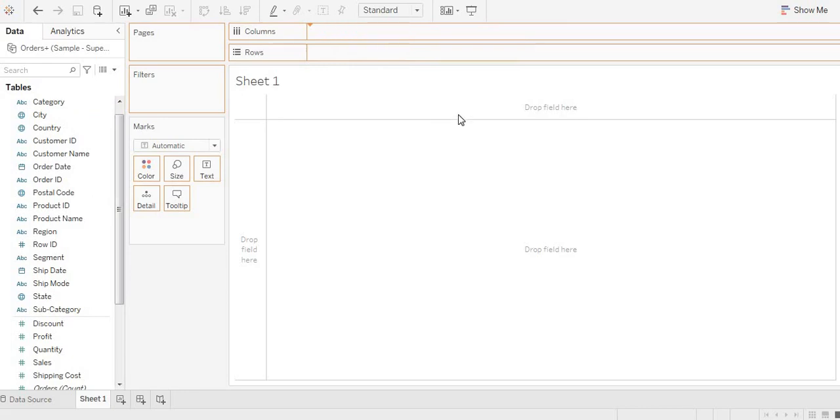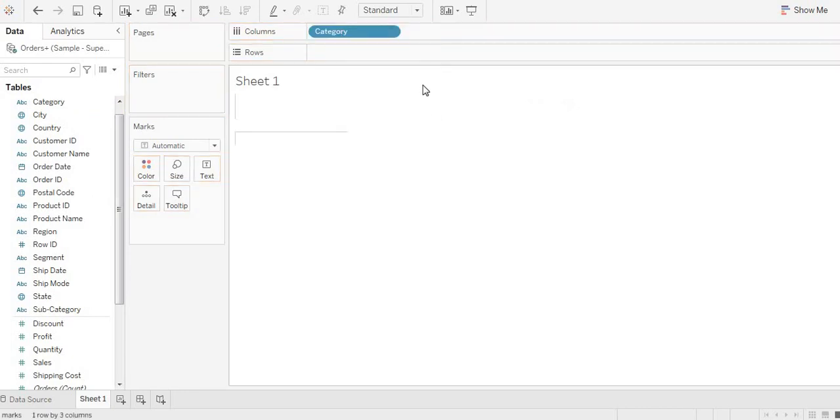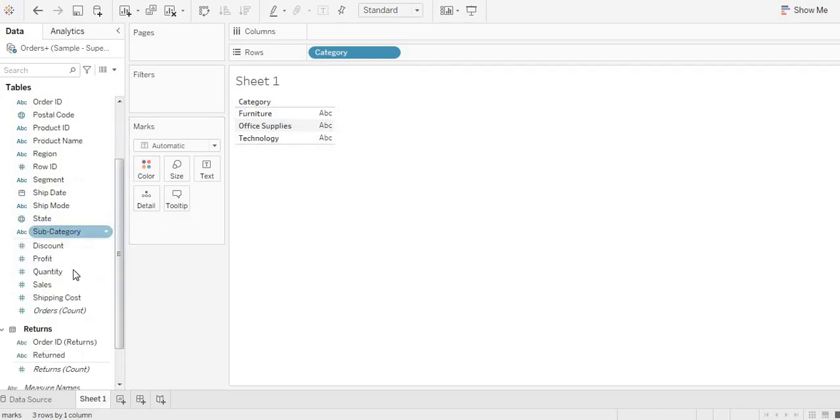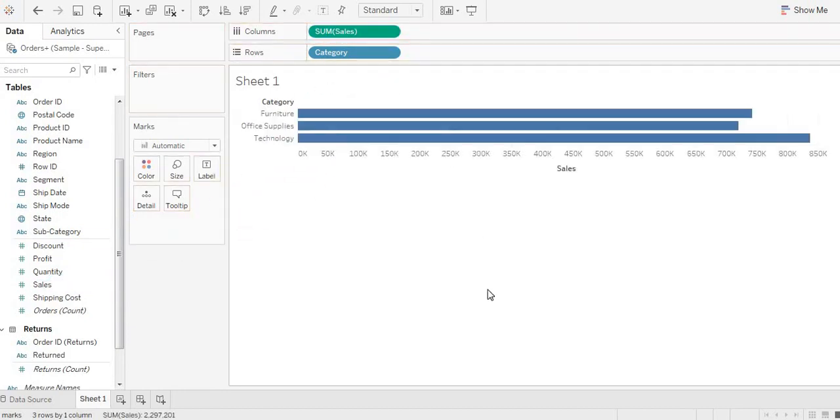We can put it in columns or in rows. Sorry, we can put it into rows. In this you will see we have categories like furniture, office supplies, technology. We can check the sum of sales for that. So where is our sales? Yes, this is our sales. You can put it into columns. Then you will see this much sale in furniture, this much in office supplies, this much in technology.